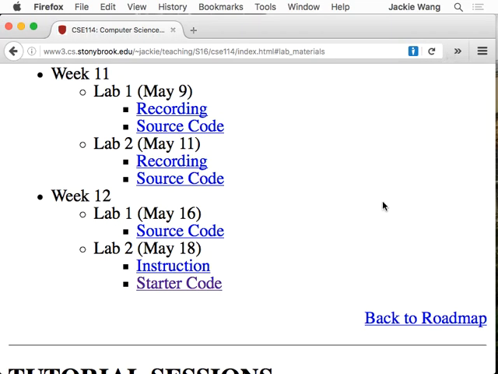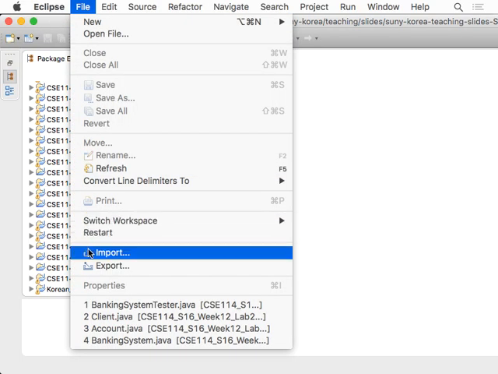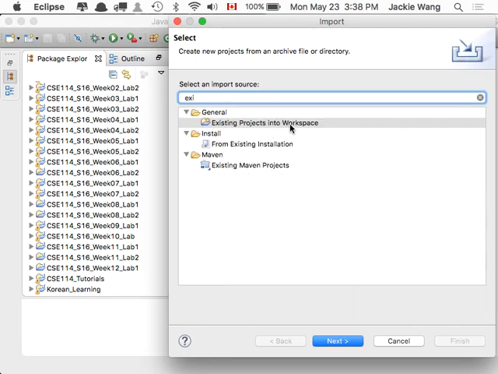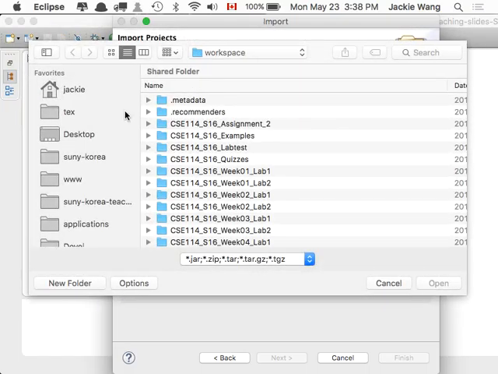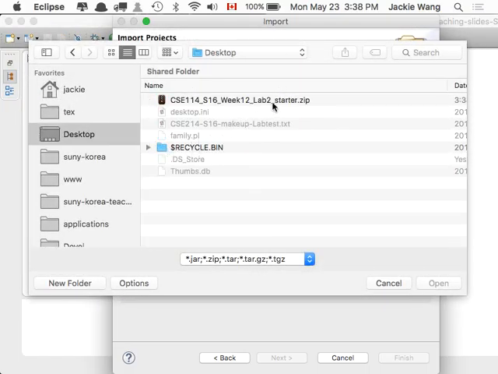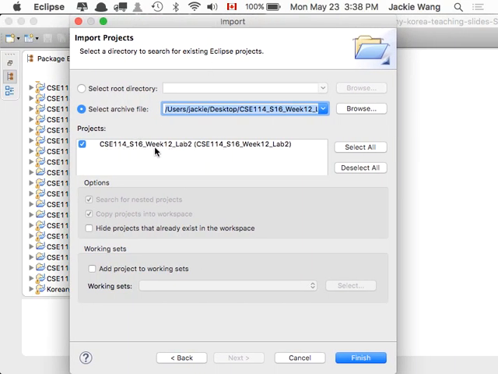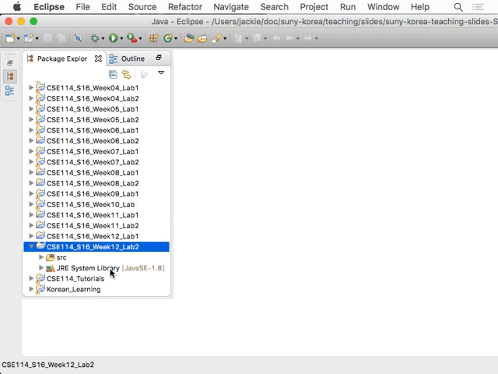Okay, if you do that, now if you go to your Eclipse, we're going to import that. So you say File, Import, and then you have to type existing projects into workspace. Then Next, and select archive file, and then you can go to Browse. When you browse, you can browse to the desktop where you stored the zip file. Click on that, and now you can see the CSE114 Spring 16 Week 12 Lab 2 projects there, and then you can say Finish. And then it's now being imported to your Eclipse. Okay, I believe most of you have done this already.